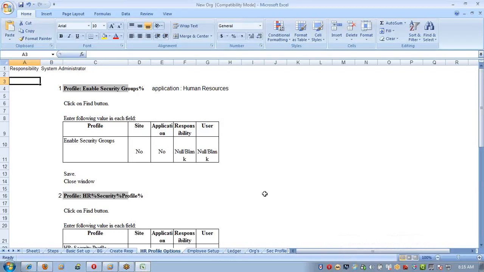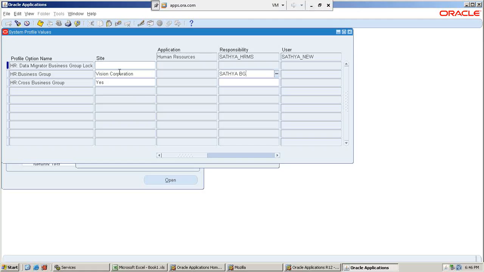Satya, one more. We are seeing the site as Vision Operations. Site is always, yeah, one second. Site is, yeah, Vision Corporation. See, what is at the site level does not matter. What is at the responsibility level is more specific.